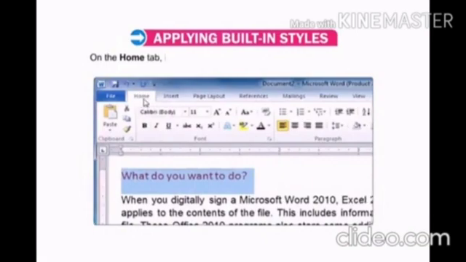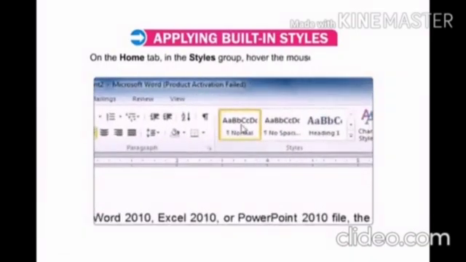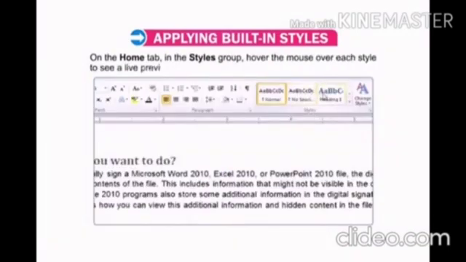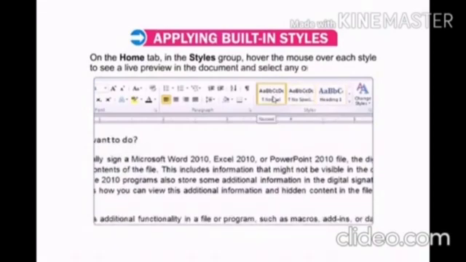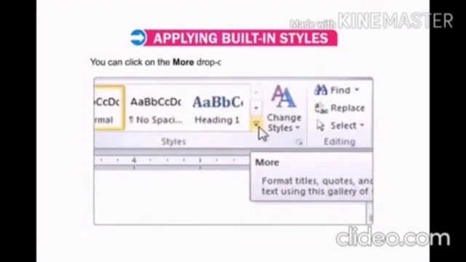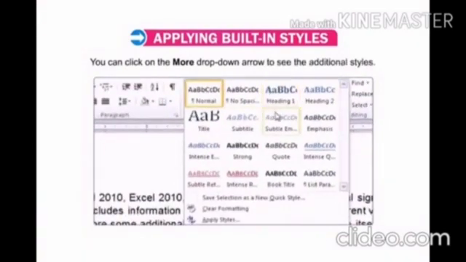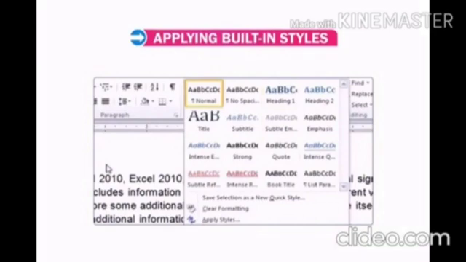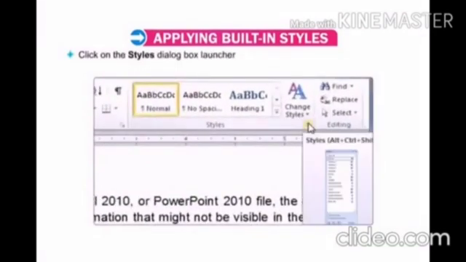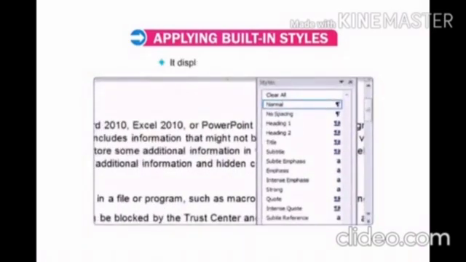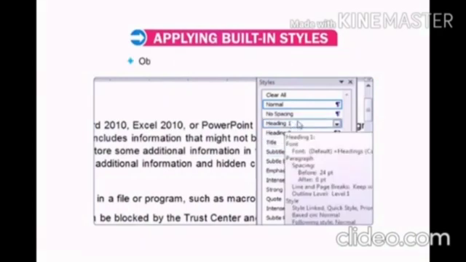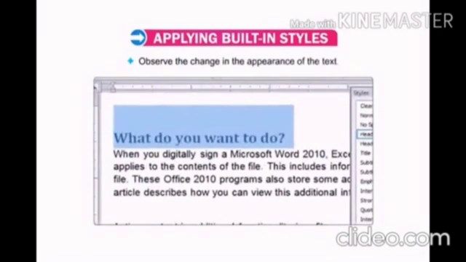On the Home tab, in the Styles group, hover the mouse over each style to see a live preview in the document and select any one. You can click on the More drop-down arrow to see the additional styles. Or click on the Styles dialog box launcher button in the Styles group on the Home tab. It displays the list of built-in styles. Choose the style heading 1. Observe the change in the appearance of the text.